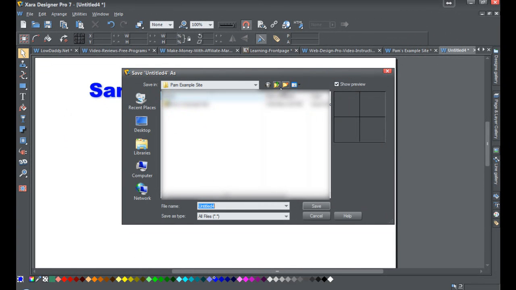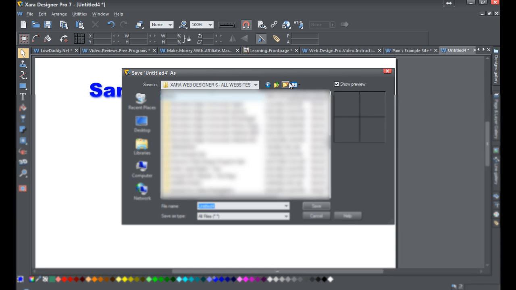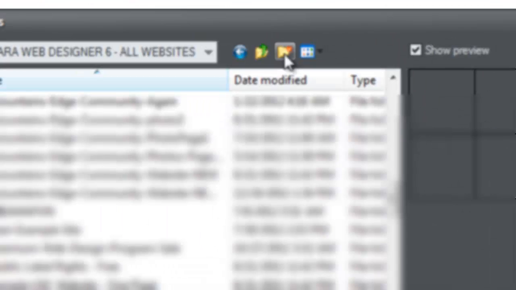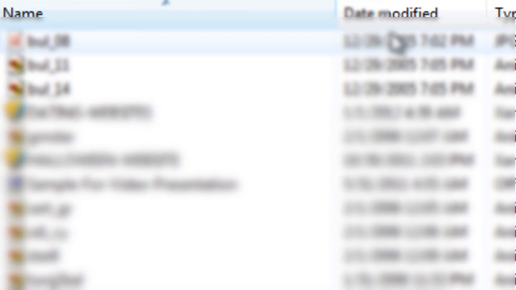Okay, so what you're going to do is click here. I'm going to, in my file, Star Web Designer, all websites. Okay, so I'm going to create on here, all right, is another file. So that file, you would create file here. You see this little file with a little red digit on the corner. You would click there. And I'm going to call that my sample page instructions.